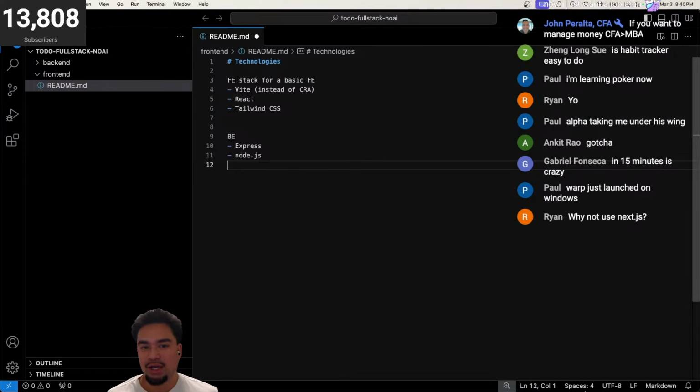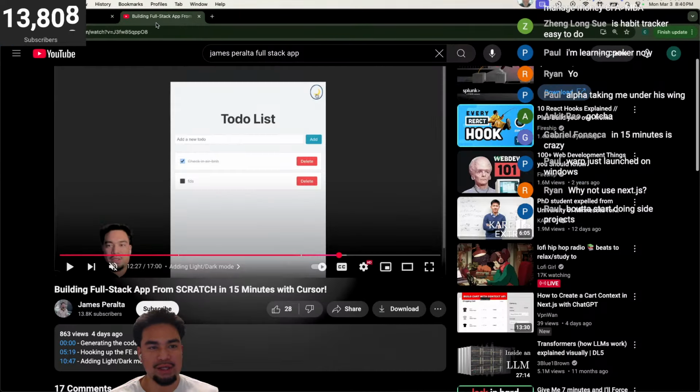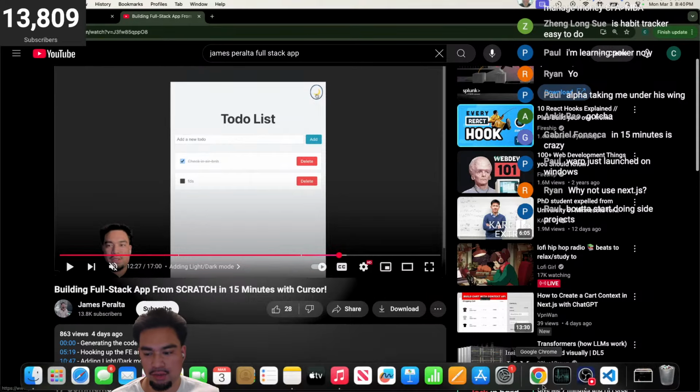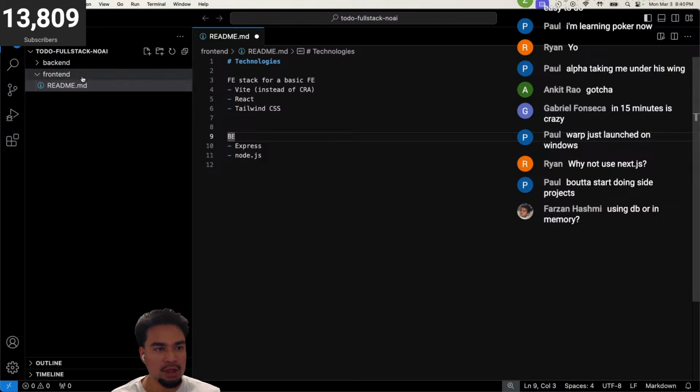Why not use Next.js? I think, Ryan, because the thing is, I want to build it the same exact way that Cursor built it here. So I want to build the same thing and see how long it's gonna take. I want to do it in less than 2 hours, hopefully. I don't think it'll take that long. So let's get into the front end.